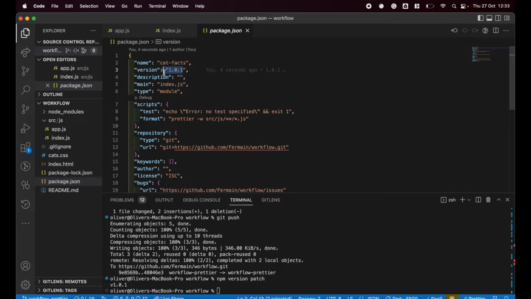Really, I should be doing this when I make pull requests. So this isn't quite the proper professional flow, but I'm going to be updating the version as I go along, just to give you an idea of what sort of changes might represent a version change. So we are done with Prettier.